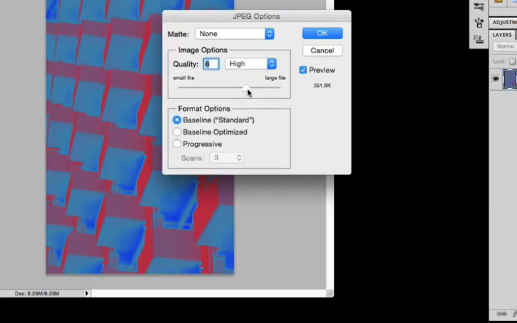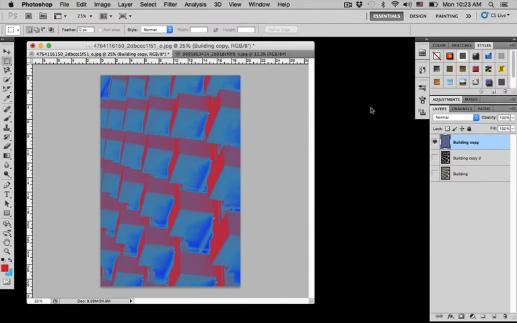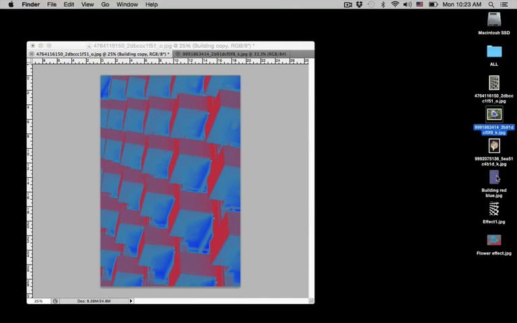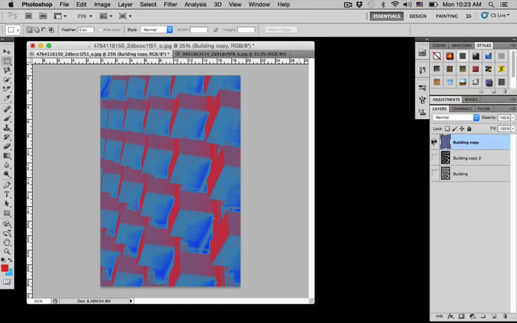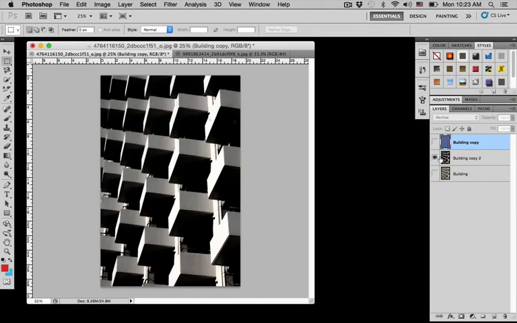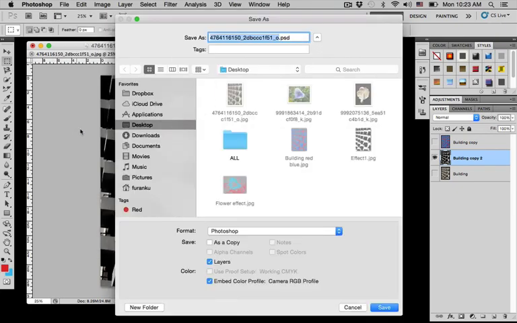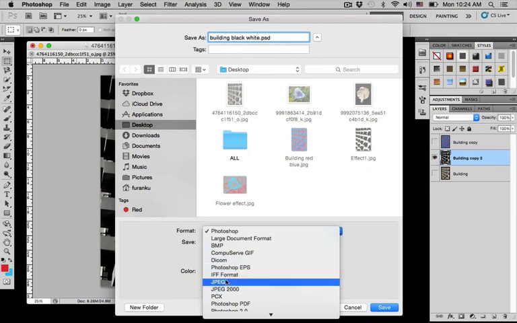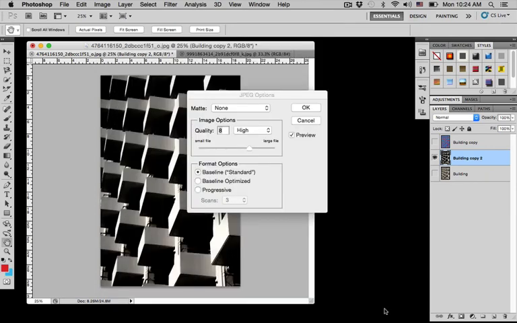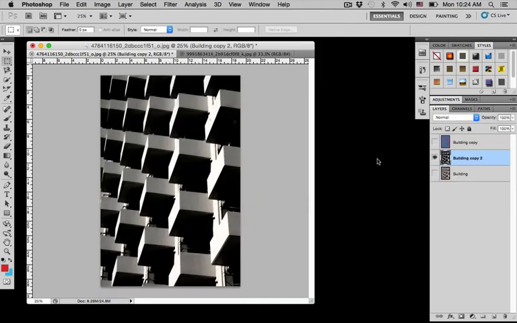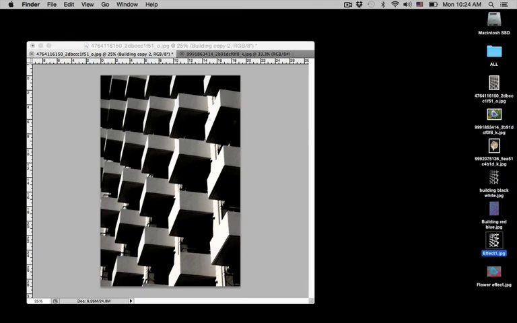And image quality is, for our purposes, high or medium is fine. And click OK. And I'll click here back to access the desktop, and you'll see the photo is right there. So I'm going to go back, because remember we had two photos. So now I'll do this one. Same thing, we're going to go to File, Save As, and I'll call it Building Black White, change the Photoshop to JPEG, and click Save. And I'll just leave that one as high, and you'll see the photo is there.